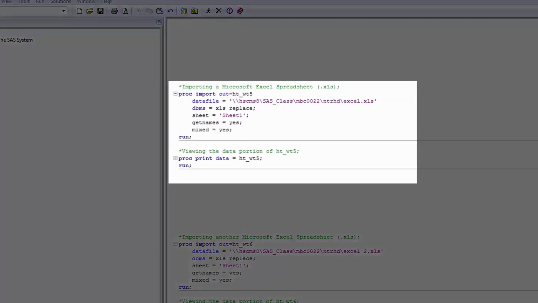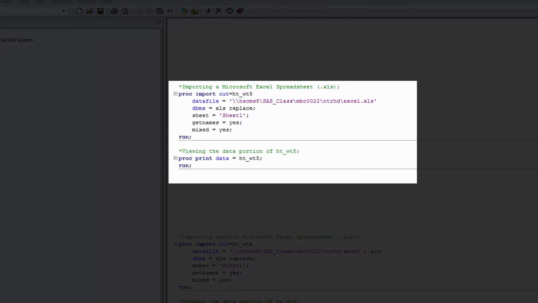You're going to start with the proc statement and the keyword import. Notice that the proc statement is typed over 3 lines, but it is all one statement because there's only one semicolon. Here, you're telling SAS that the output that should result from this procedure is a dataset called ht_wt5. The data file you want to import is located here. And this dbms equals xls specifies that the type of data you are importing is an Excel spreadsheet. The replace option tells SAS to replace this file if it already exists.